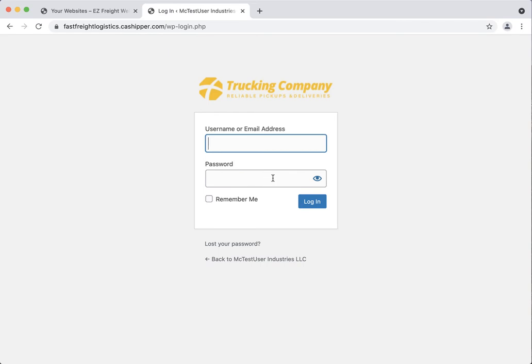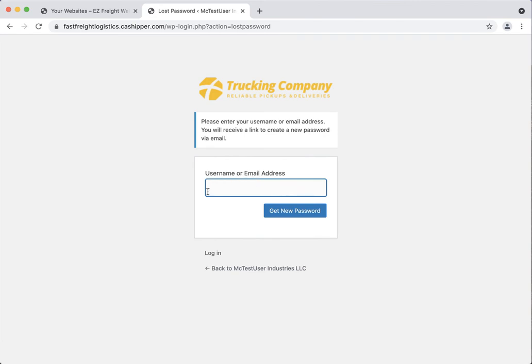If you forgot your username and password, go down here to where it says lost your password. You can type in your email address and it'll email you the password to the website.